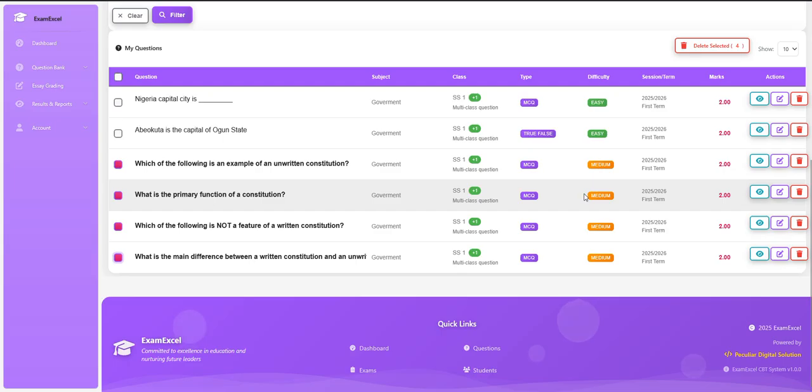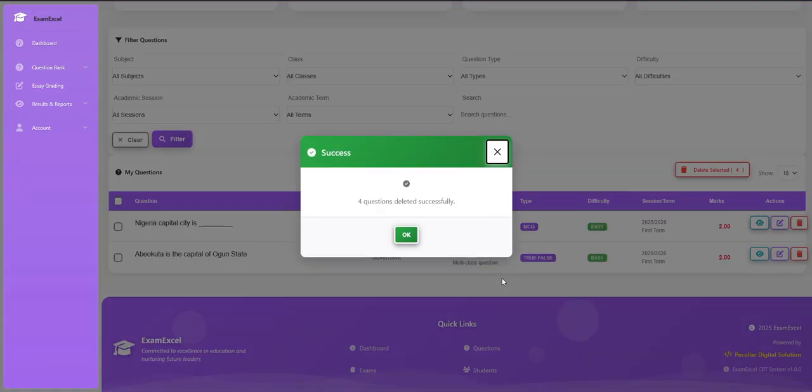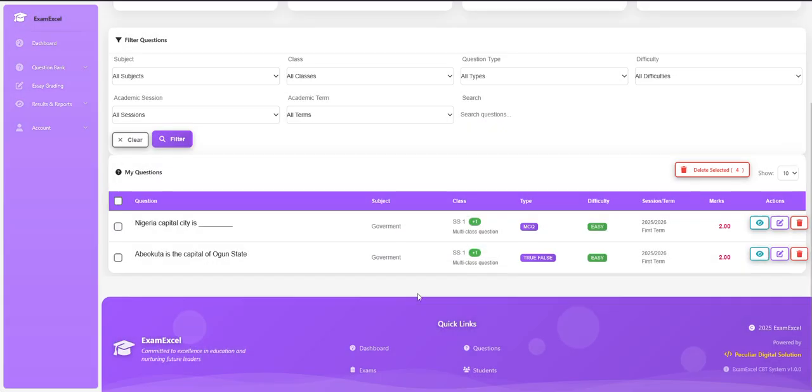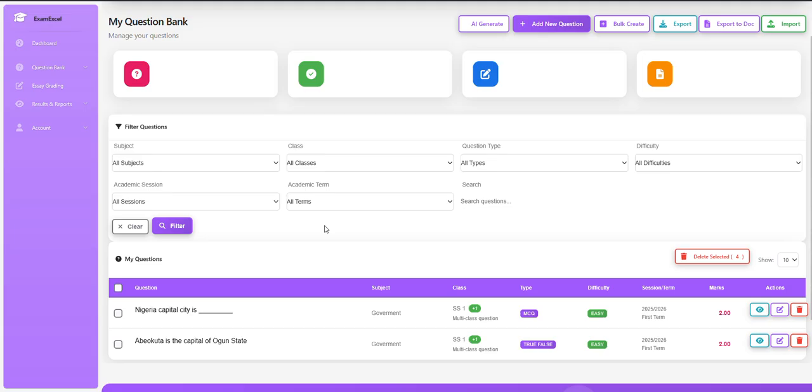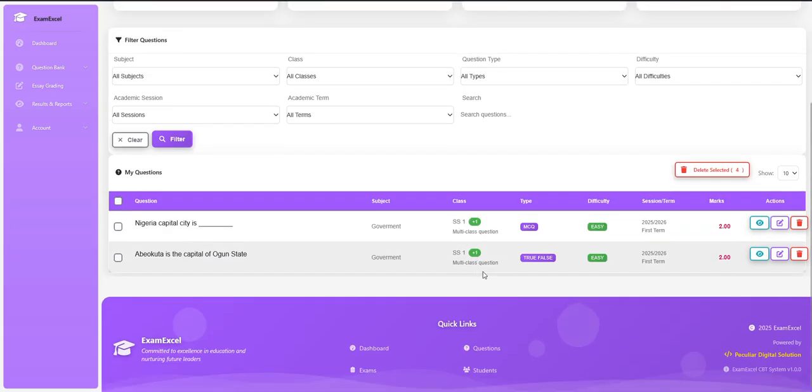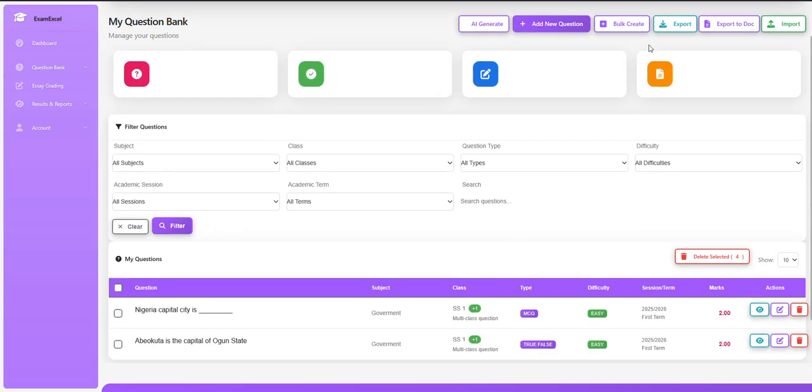So we should make sure that all our questions are already inside our notebook or any exercise book, so that we'll be able to create it once. So I've deleted the previous questions that we used to test it, and these 2 questions that I've just created now is what we have now. So that is how simple it is. So if I want to create for another subject, we can see that this is just government. I will just click on bulk create.